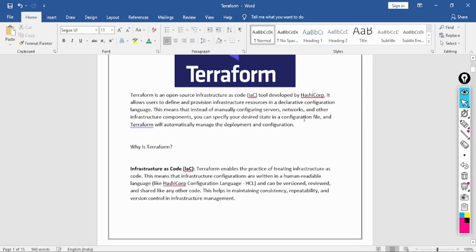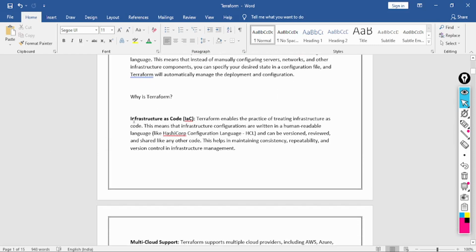So what is that? We are writing some configuration files and we are communicating to AWS. By using that configuration file, it will communicate and create the resources as per our requirement. So why is Terraform required? Terraform enables the practice of treating infrastructure as code. As I said, infrastructure will be created based on the code.